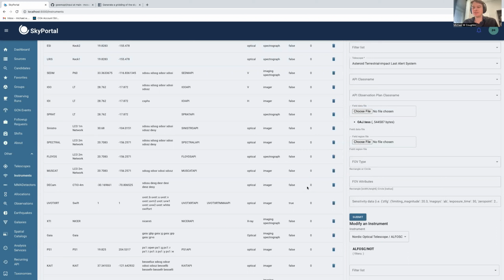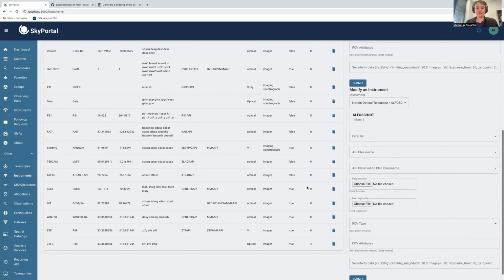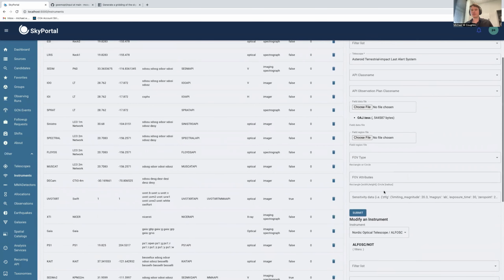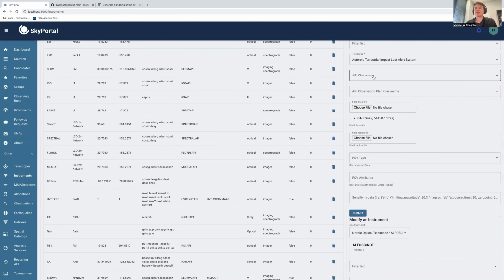And so what this is going to do is create this instrument, which is great. And so down here, now we have ZTF2, it started to ingest the fields and so on. Now, one thing that I did not fill in was the API class name and API observation class name. So I forgot that, but we'll fix that in a second.